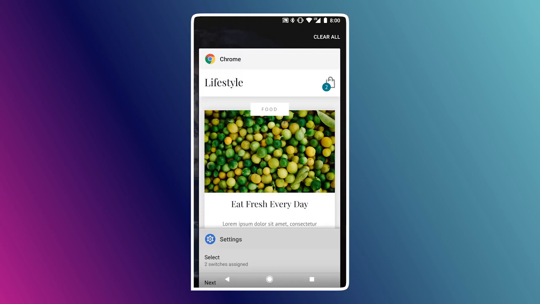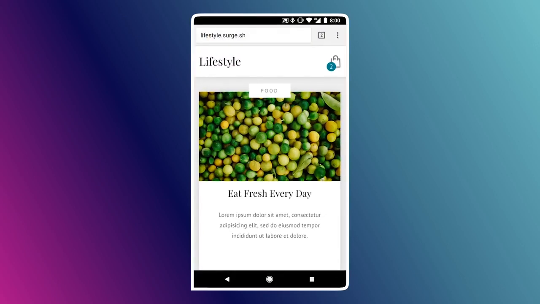So next, let's switch over to Chrome. What I've got here is a little website that I've created called Lifestyle. This is sort of like a little Pinterest clone. And what I want to demonstrate is how we can do some basic navigation on this page. So I'm going to use the switch in this case, or you can use the volume keys. The first thing we're going to do is start scanning.